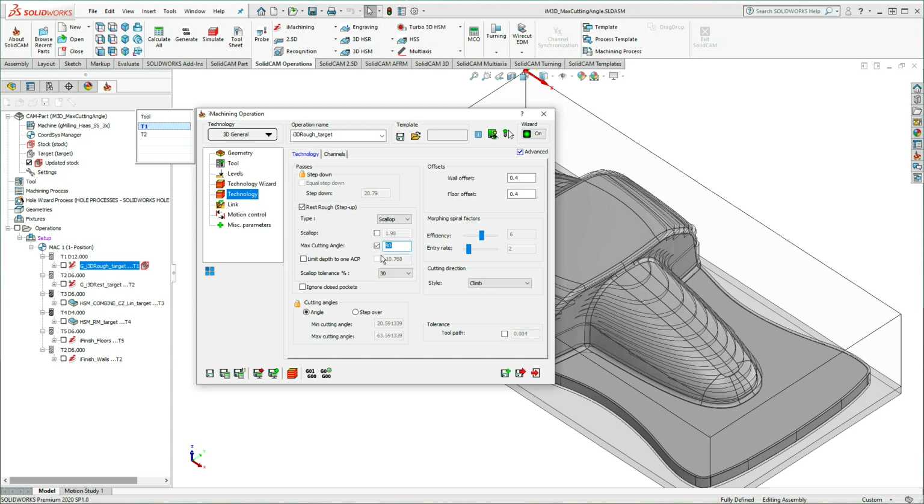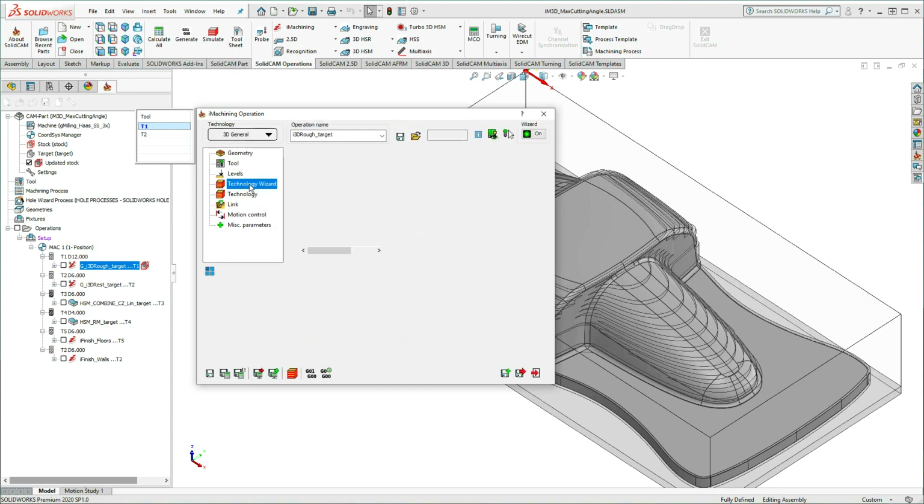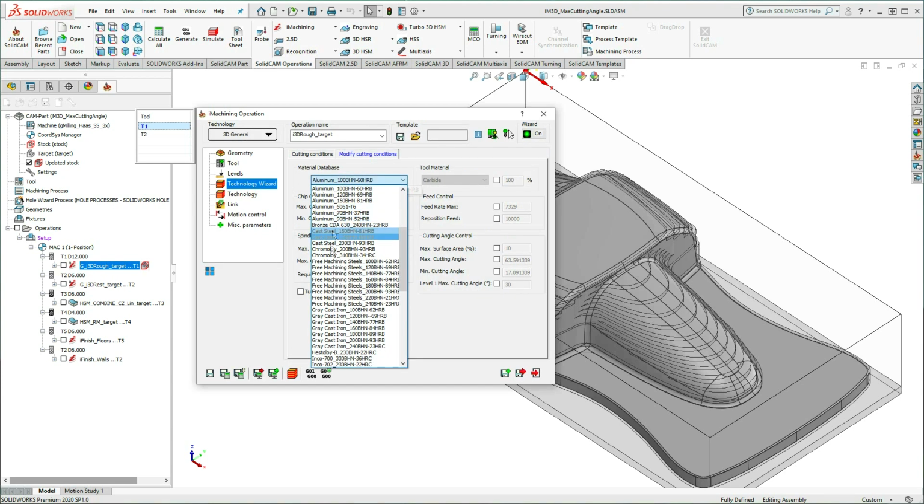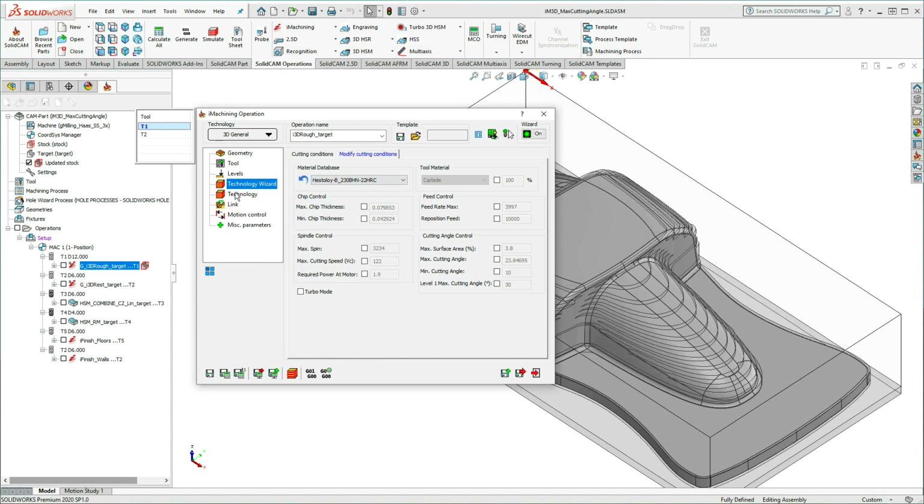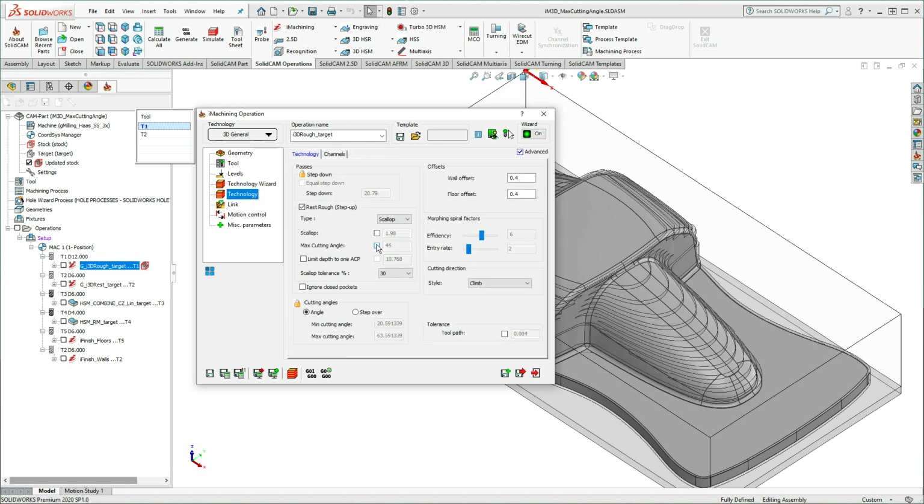This is the default value for soft materials. For hard materials, on the other hand, the maximum default value is reduced to 45 degrees. So, for example, if I change to a harder material in my operation, we'll see the max cutting angle is now 45 degrees. I should mention, as a safeguard, it is recommended not to increase max cutting angle more than the given default value. Let's take a look at the effect of modifying max cutting angle.